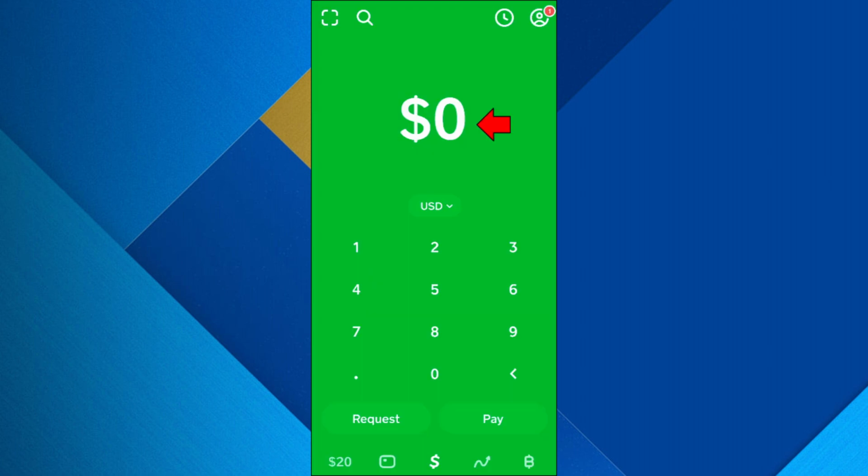A number pad will appear. Type in the amount you want to add to your Cash App balance. After entering the amount, tap the green Add button at the bottom of the screen to confirm. The money will instantly appear in your Cash App account, and you'll see your updated balance right away.